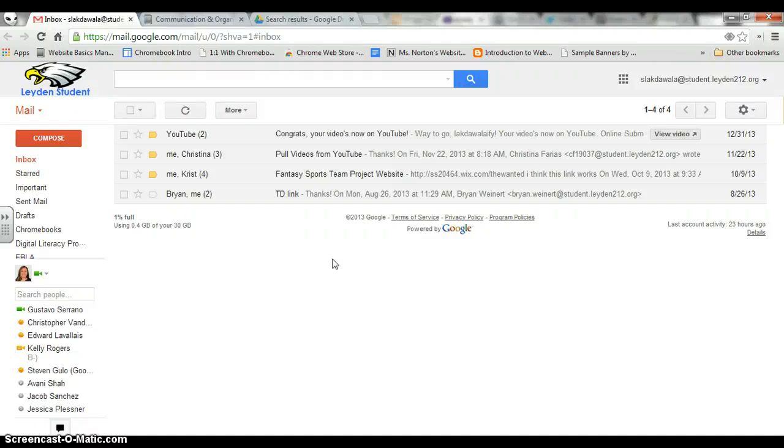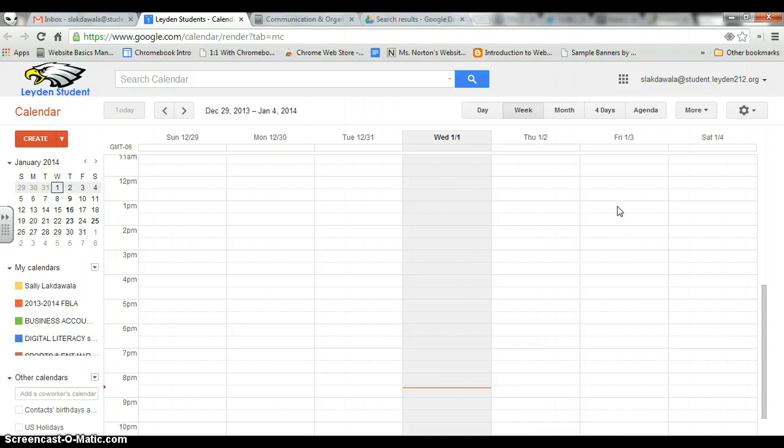One of the important tools that you're going to use throughout the semester is your Google Calendar. In order to access your Google Calendar, you'll go to the top right-hand corner of your mail to your app launcher and choose the Calendar feature. This will open up your calendar, and there's a few things that you'll notice right off the bat.